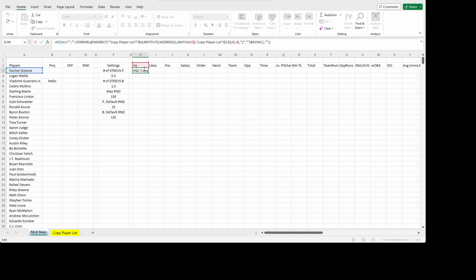But I don't want, as I go down to Logan Webb, Vladimir Guerrero, I don't want to start looking up the result for Hunter Green. I want to look up the headings. And then here we lock in 2 and 2 because we always want to look in row 2 on this. So just pay attention to what's locked in that formula.